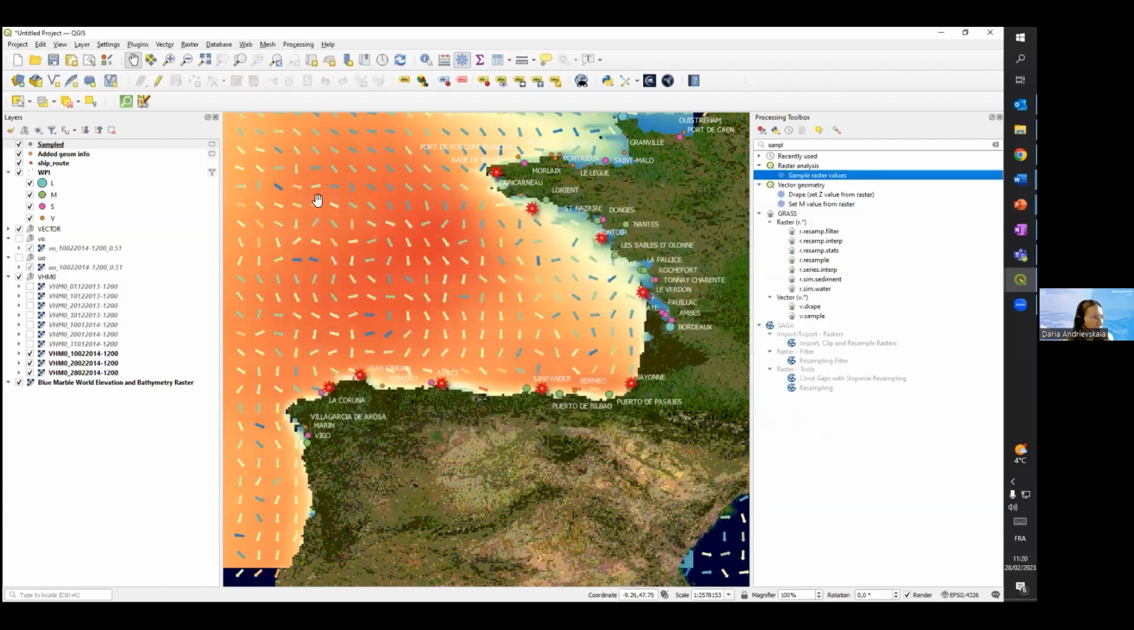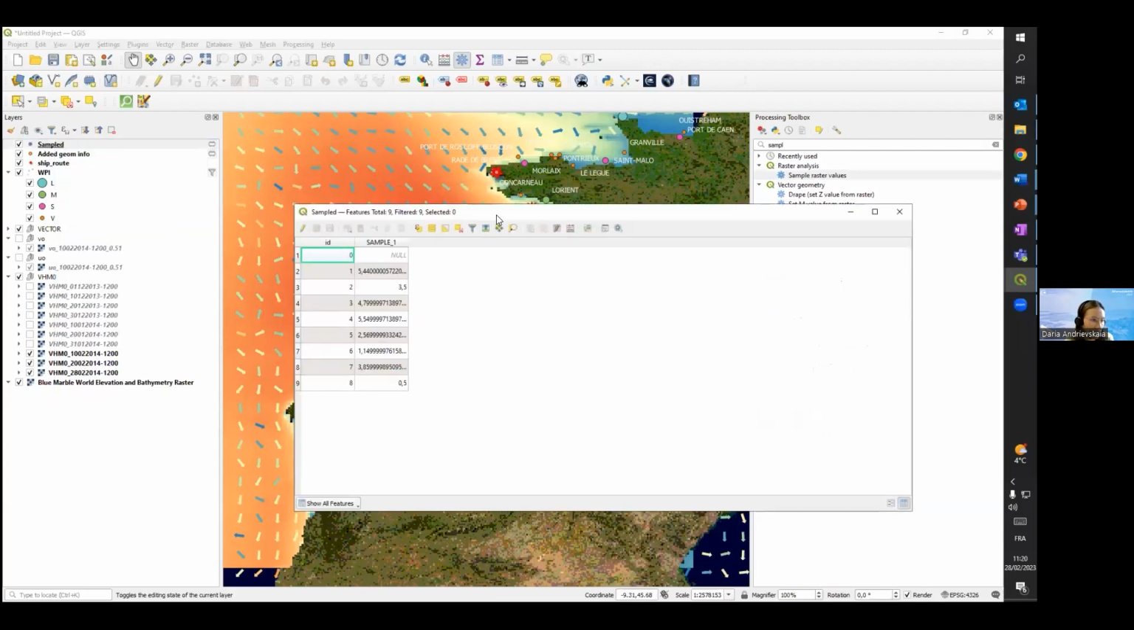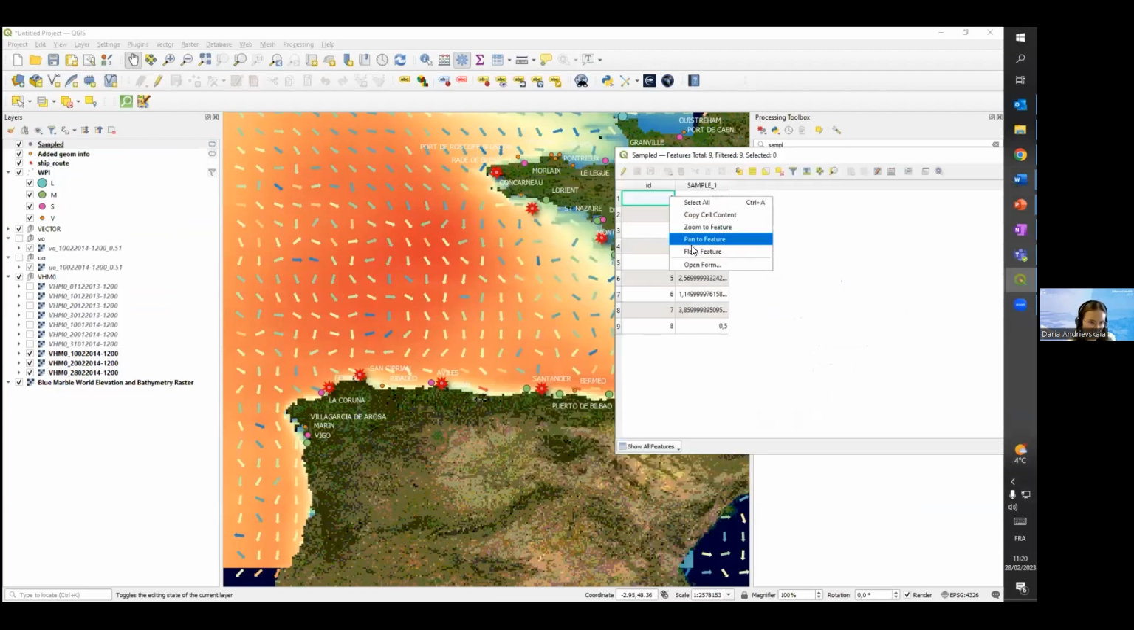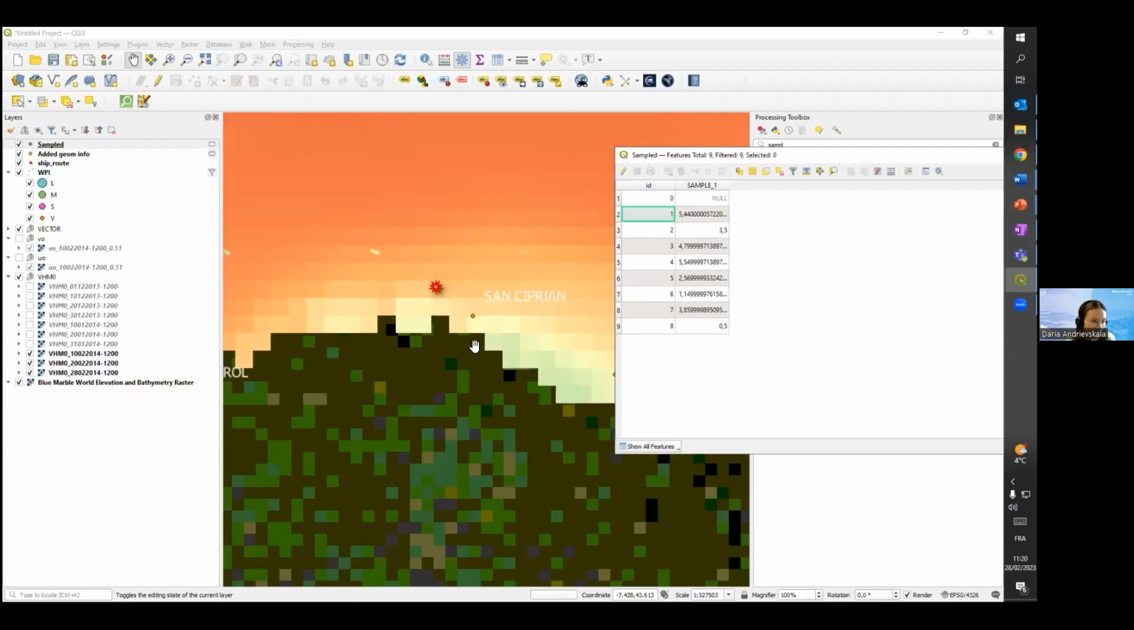Run, close, and here again, same points, nothing changed except for the attribute table. Here you can see the values of significant wave height. According to each point, you can right click and flash feature to see. Okay, you see that here it flashed. Let me do it again. Now it's here, so you can locate them.